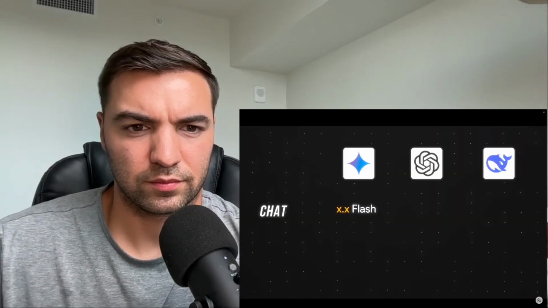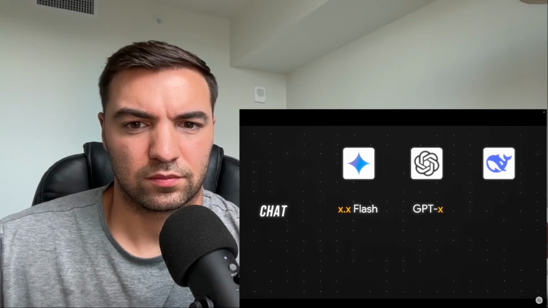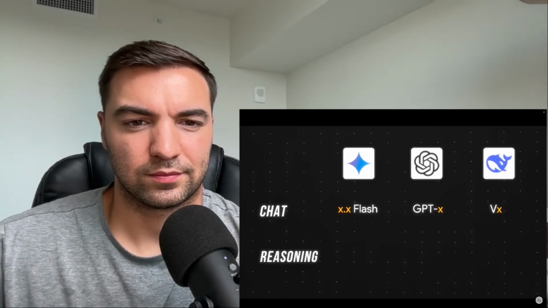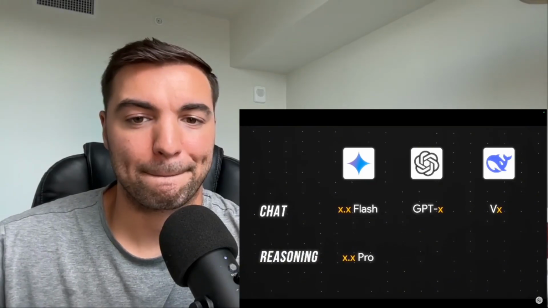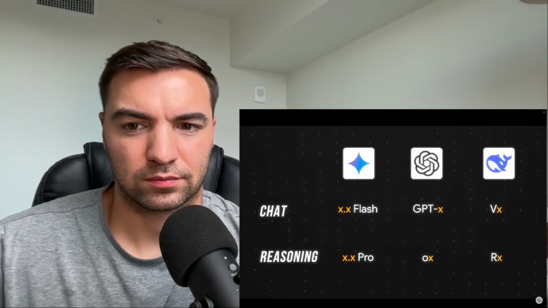Here's a quick overview of the 2 types of models for some of the major players. Chat models. For Gemini, it's the Flash models. For ChatGPT, it's the GPT-number models. And for DeepSeek, it's the V models. Reasoning models. For Gemini, it's the Pro models. For ChatGPT, it's the O-number models. And for DeepSeek, it's the R models.